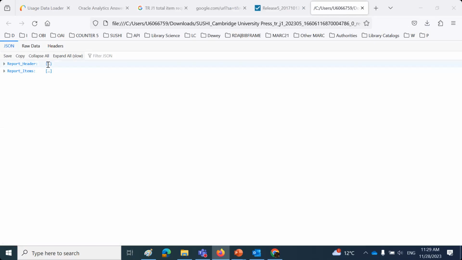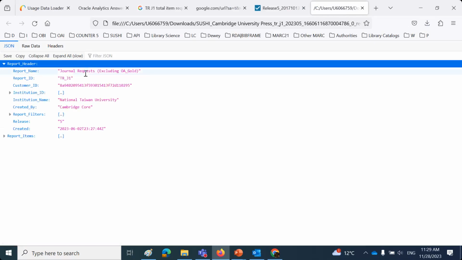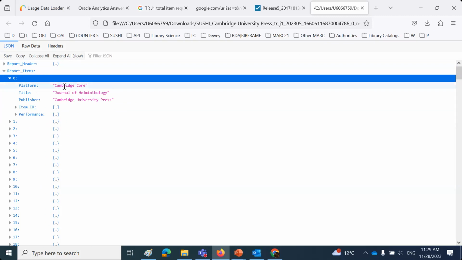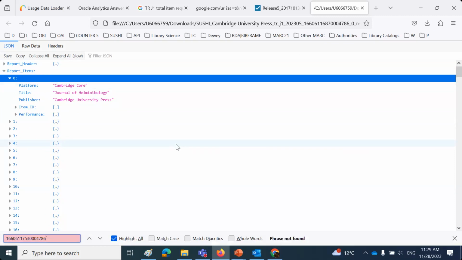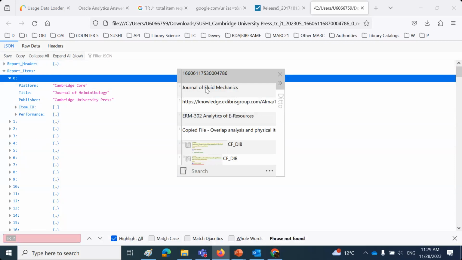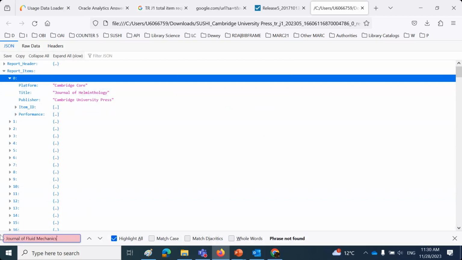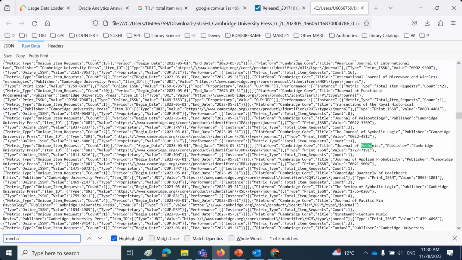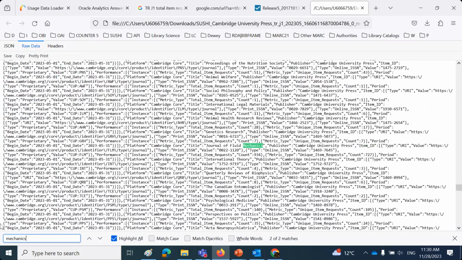So here it is. Let's open the header. Okay, journal request TRJ1 Cambridge Core. And now these are the different items. So this, for example, is Cambridge Core Journal of Helminthology. And we have, not that one, we have Journal of Fluid Mechanics. And let's look at that in the raw data. There it is. Oh, that's a Journal of Mechanics. Here it is, Journal of Fluid Mechanics.